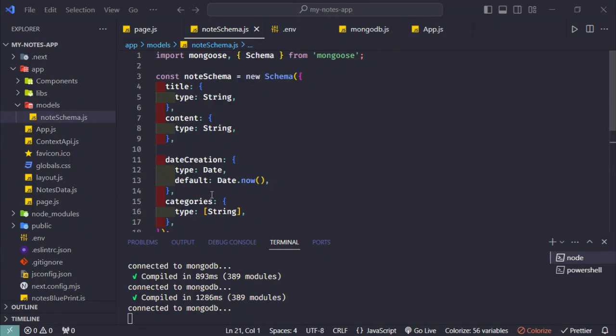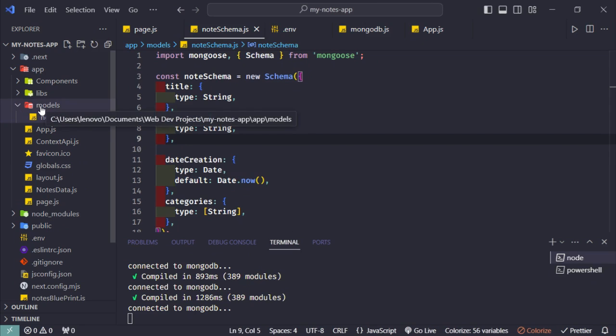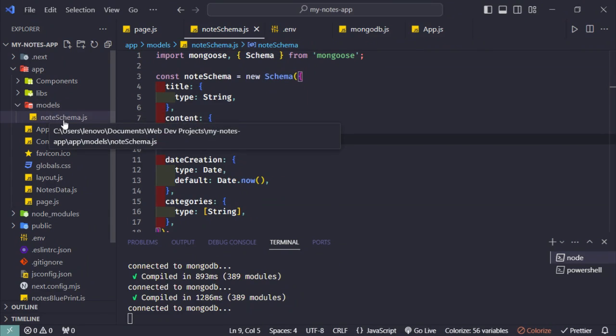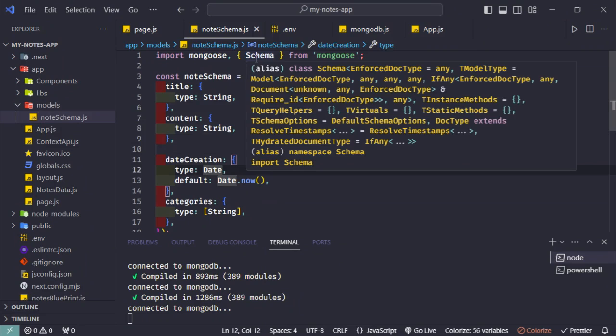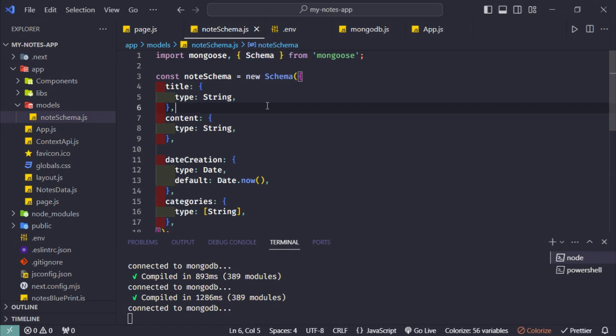The next thing that we are going to do is create a schema to be able to interact with our collection in the database. Basically, the schema is just a blueprint or a structure of our data. Just for organization, I created the models folder, and inside of it, I created the node schema.js file, and I imported mongoose and Schema, which is the object that we're going to use to create our schema.